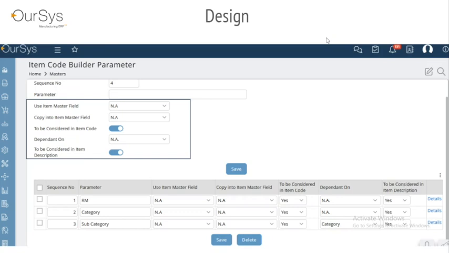Along with that, we have introduced a few more flags in the item code builder, that is the selective parameter code exclusion.